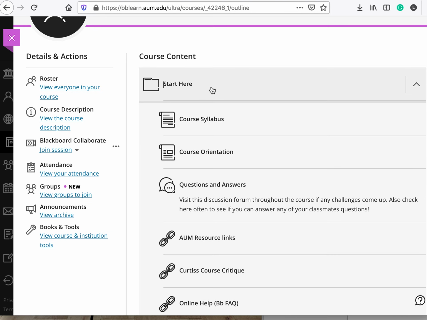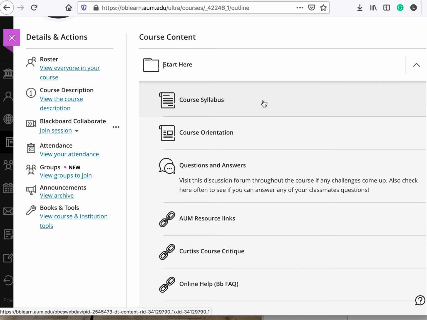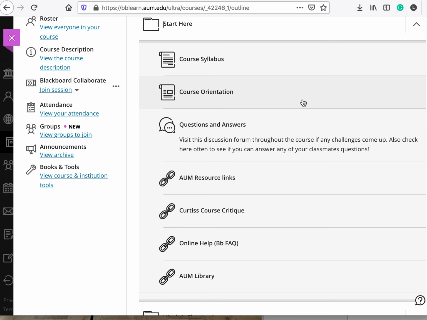So now inside of the learning module, which is symbolized by this folder, you will find your course syllabus, which is certainly the first thing you want to take time to familiarize yourself with as you begin your course this semester. You will find a course orientation or information about how your faculty member will provide an orientation to you. And you will also find a questions and answers forum where you can share questions as they arise as you go through the various parts of the course and the various learning activities.